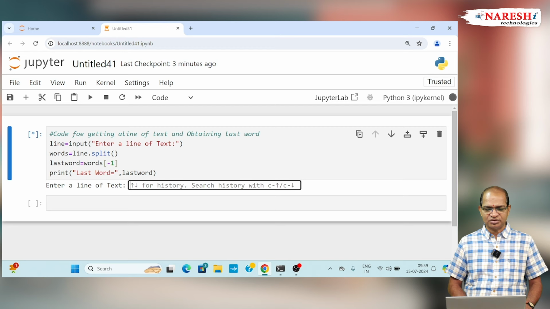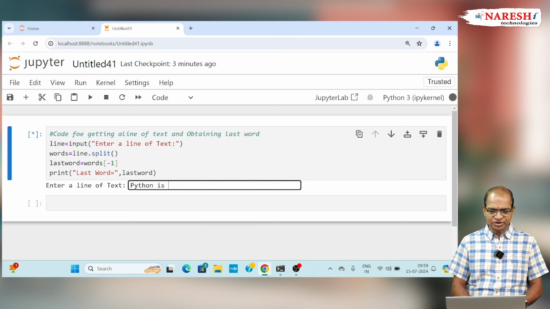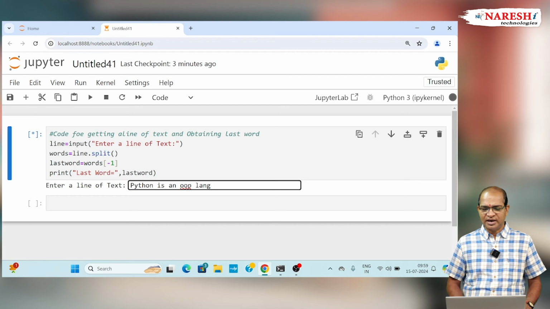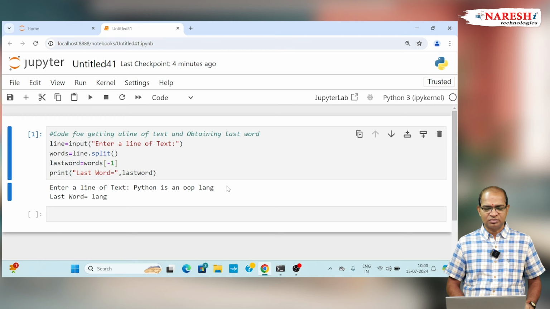Enter the line of text: Python is an OOP language, object oriented language. "language" is the last word, which is going to give you the result. So "language" is the word.